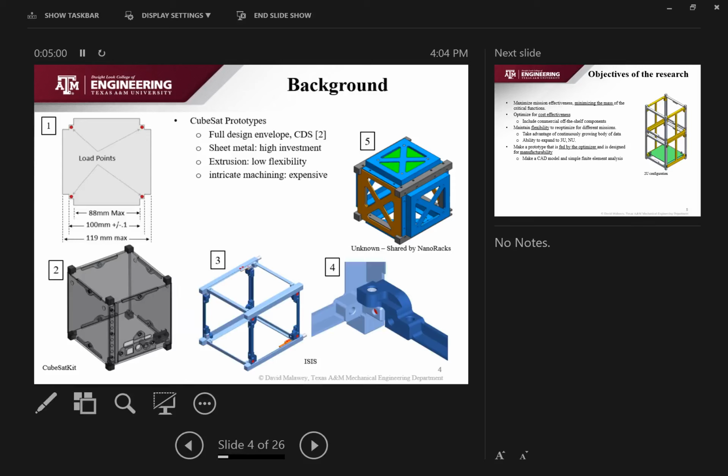It's made from sheet metal, which is something I want to stay away from because of the large investment cost to make a one-off prototype using sheet metal and meet tolerances. This would be rather expensive. We have a prototype from a thesis, and I downloaded this CAD model, and it turned out to be one of my favorite benchmarks, but it does have some intricate machining, which causes it to be rather expensive.